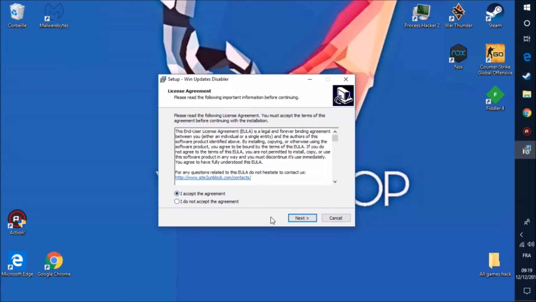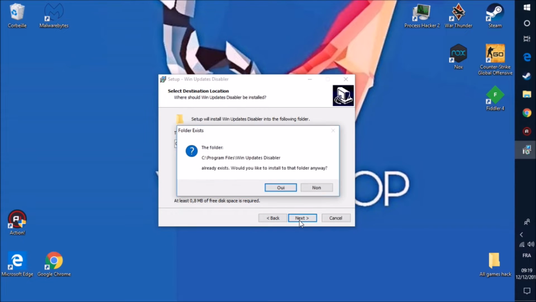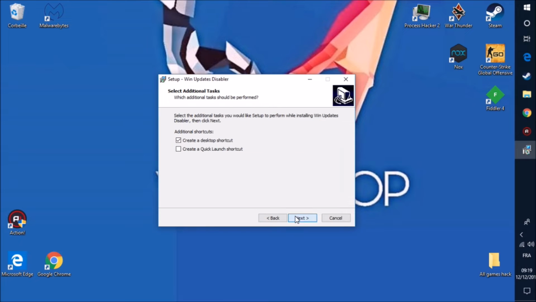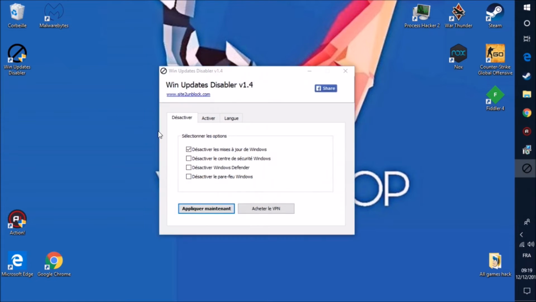Check the agree button to pass to the next step. Choose where you will locate it. Confirm you are okay with this. Choose what you want or leave it as it is. That will take a little time, please wait. Open the application and let's use it.